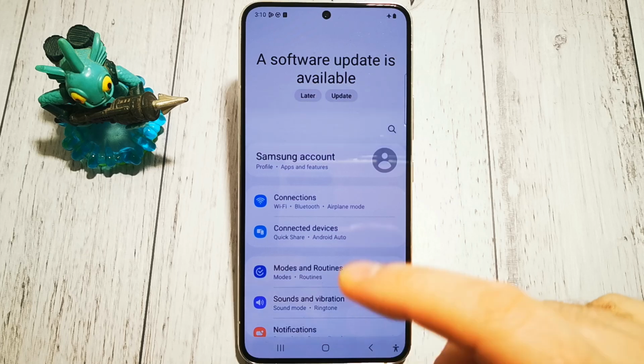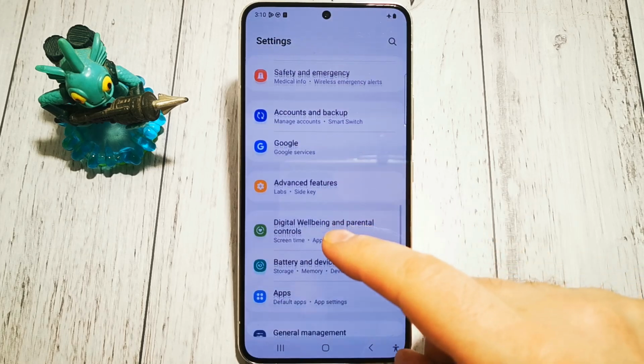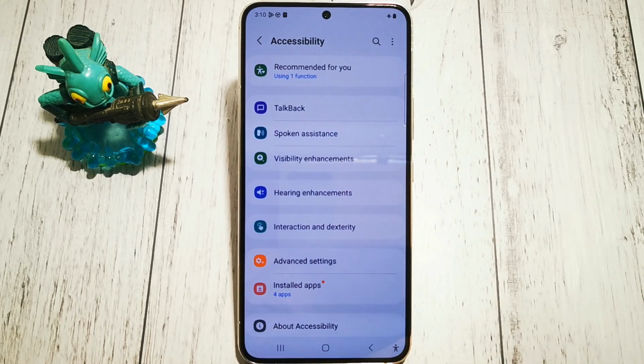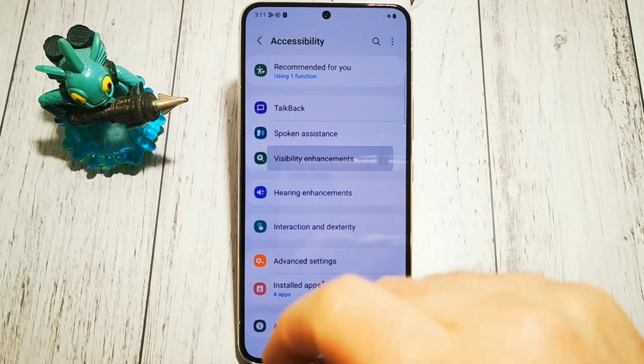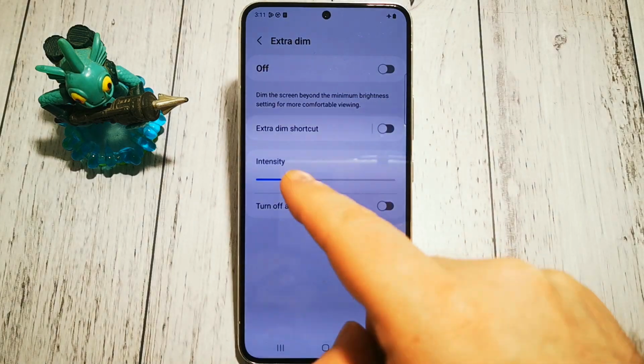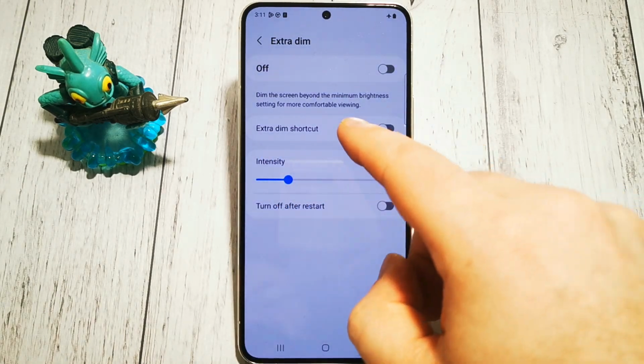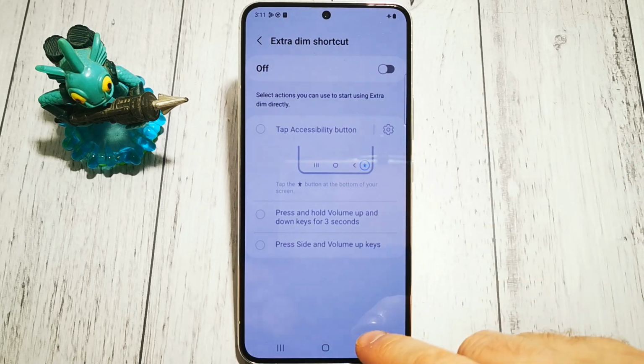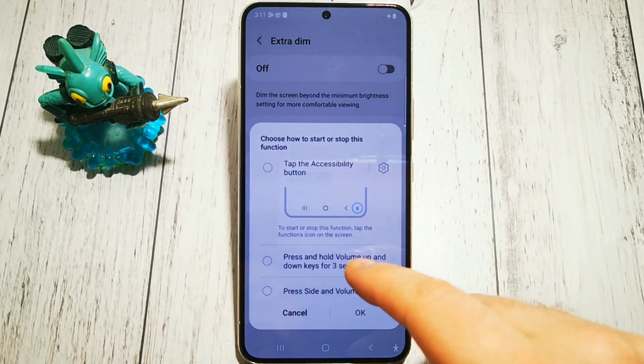We need to go to settings, then we are looking for accessibility options here, and in visibility enhancements menu we are looking for our extra dim. In here we have extra dim shortcut. So we can enable it from here.